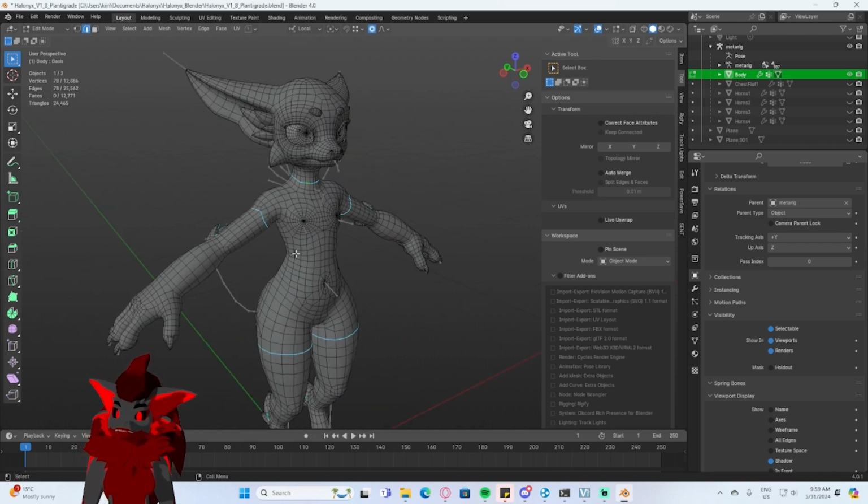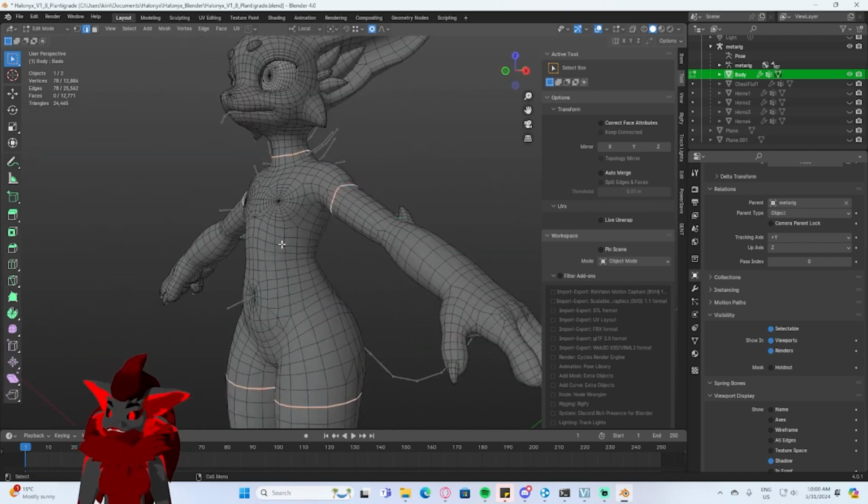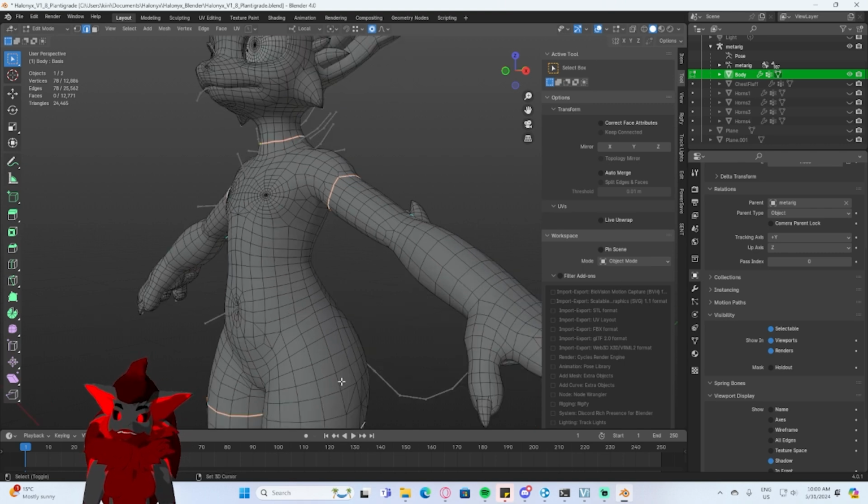So now that we have the torso sectioned off, we're going to hit U, and hit Mark Seam. What that does is set up seams that will separate the torso from everything else. We still need to do some extra bits just to get it properly flattened out and everything.